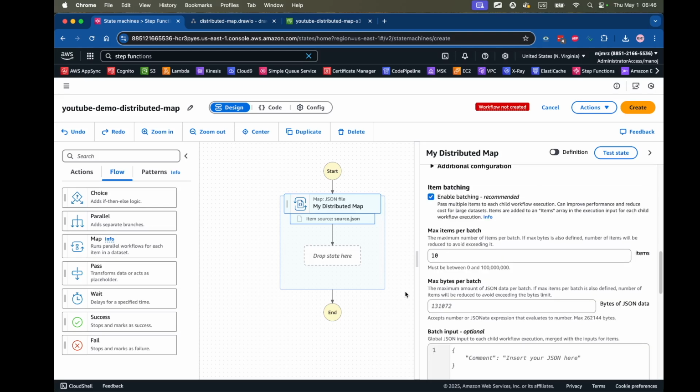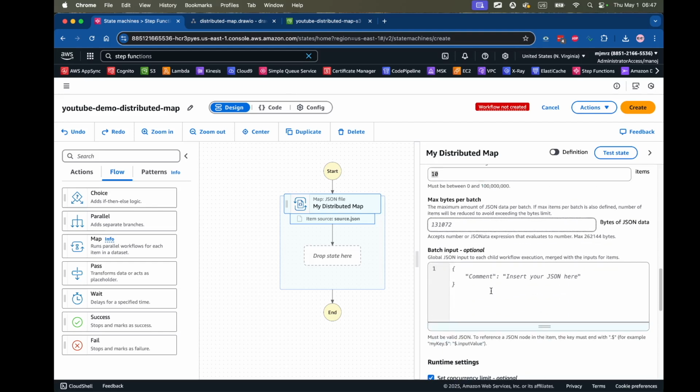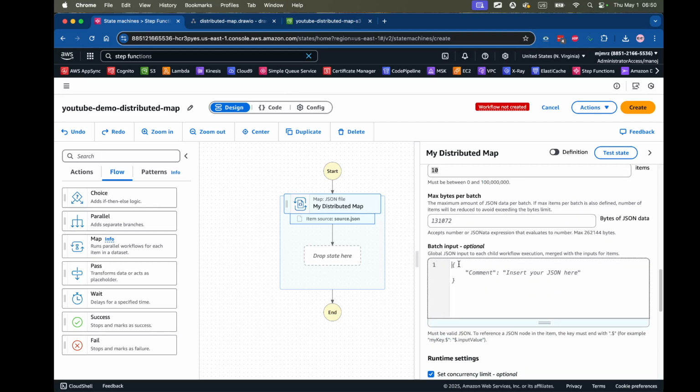Now apart from that, you can also define the max byte size per batch. So let's say you have a large JSON file, and each JSON object is huge in size. In such cases, you can define the max bytes per batch. So here, if the max items per batch is also defined like 10, but the cumulative size of 10 messages is greater than this max bytes per batch, it is going to reduce the number of items. But in our case, we don't have to define it because our JSON is a very small JSON.